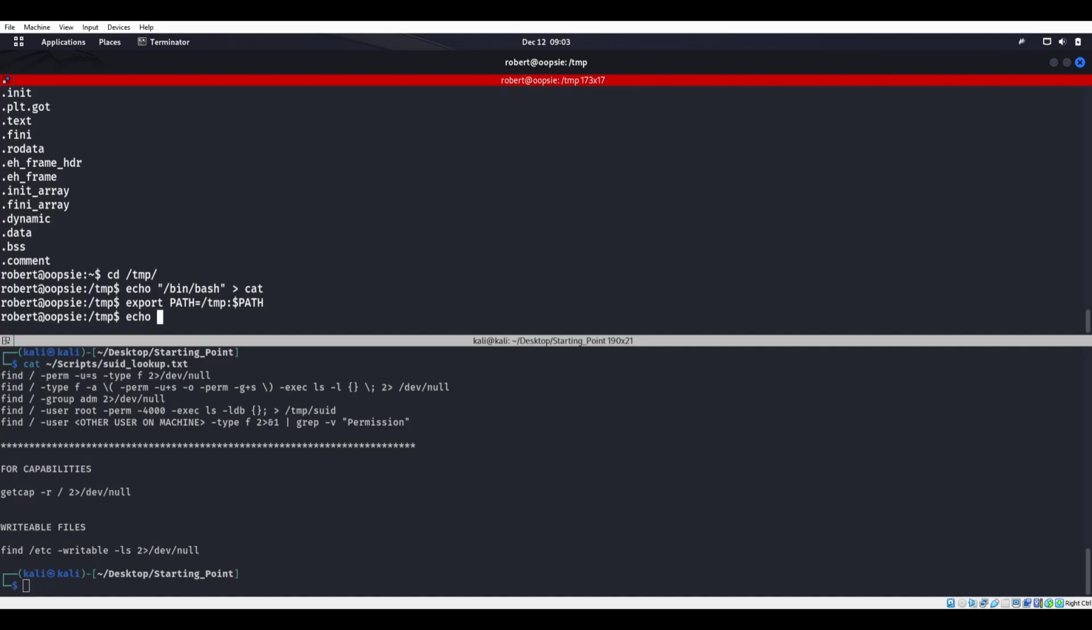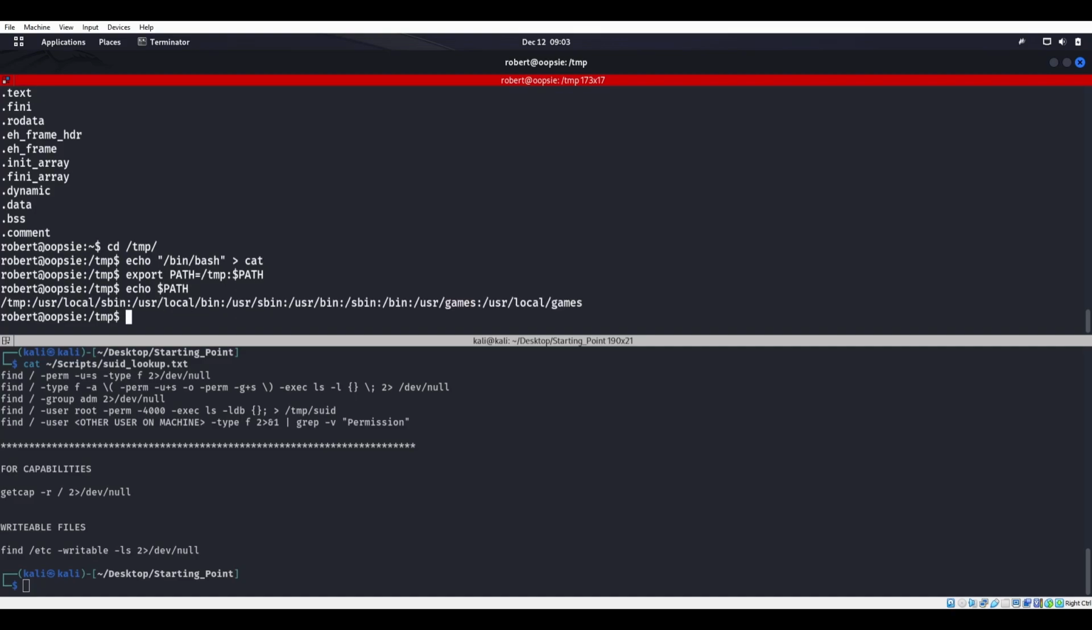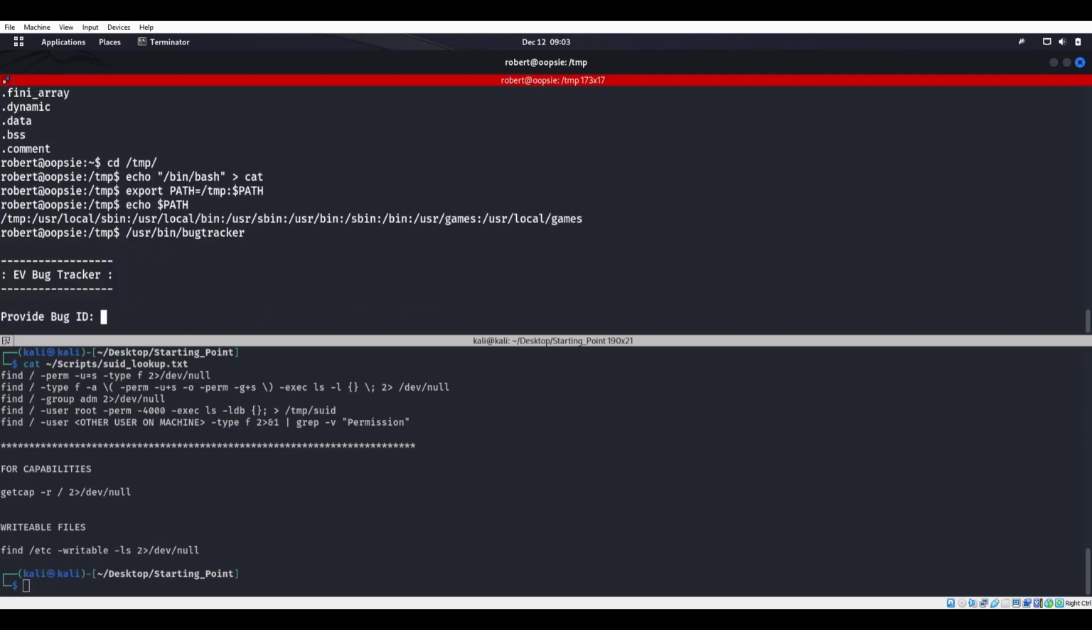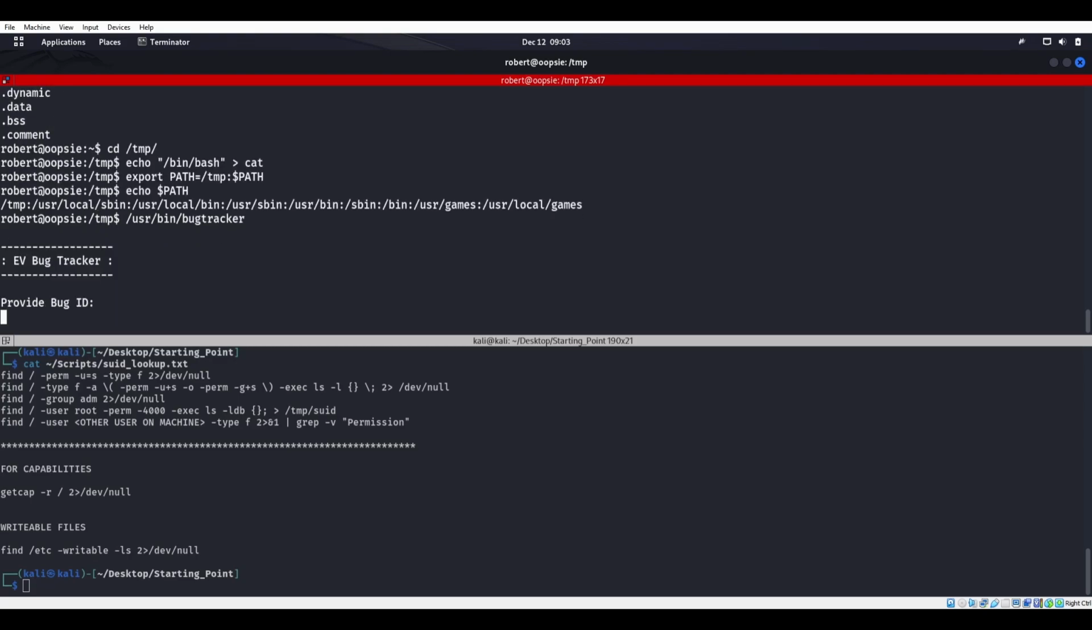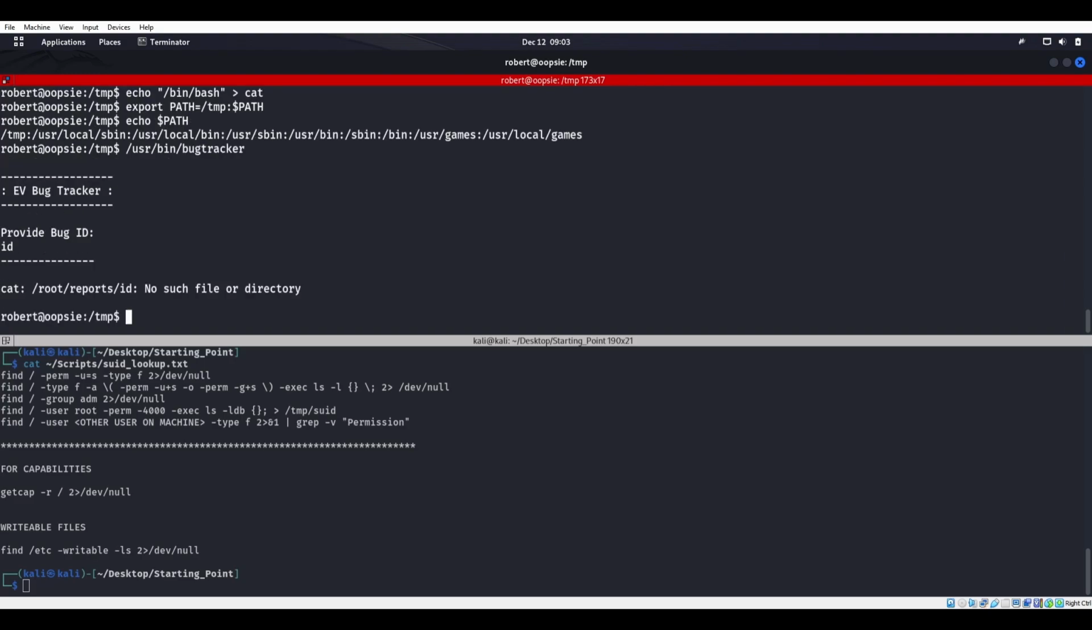Yep. Now we can echo $PATH. And we can see that temp is now in that path and cat is in here, right? So when we run that command now, /usr/bin/bugtracker, okay, it didn't really seem to care about that too much. I was hoping we'd get something with that.